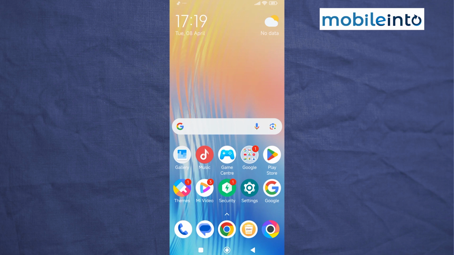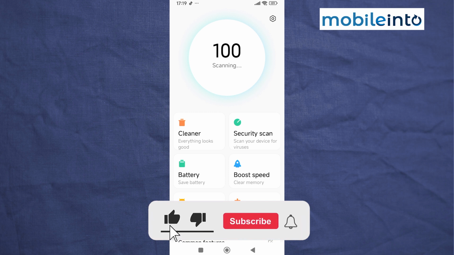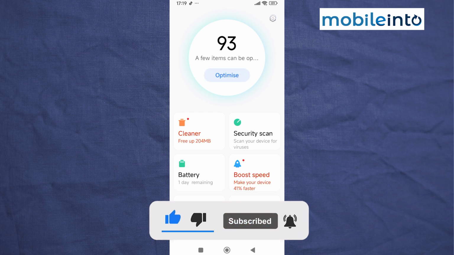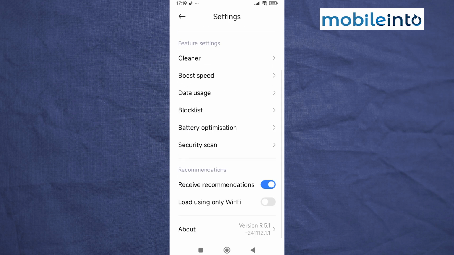Now to do that, first of all, just open the security app. Now from here, just tap on the settings icon at the upper right corner on the display. Now from here, scroll down and disable receive recommendations. Now once you have done that, just go to your home screen.